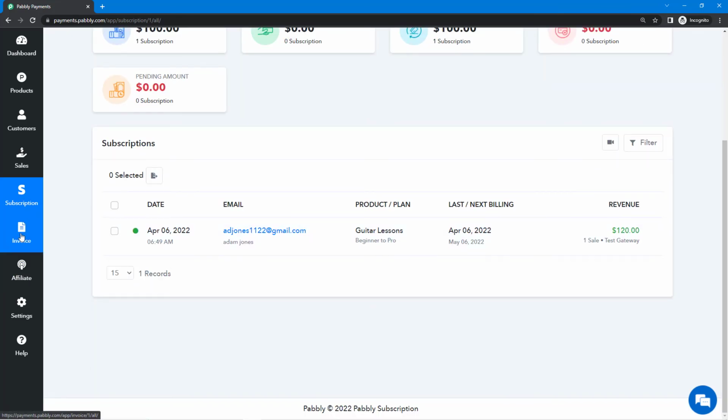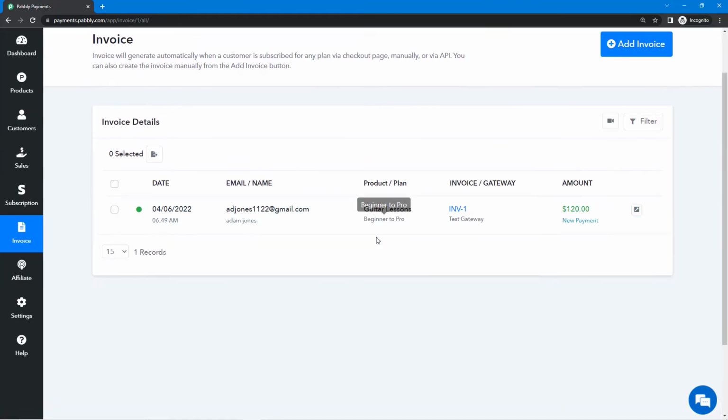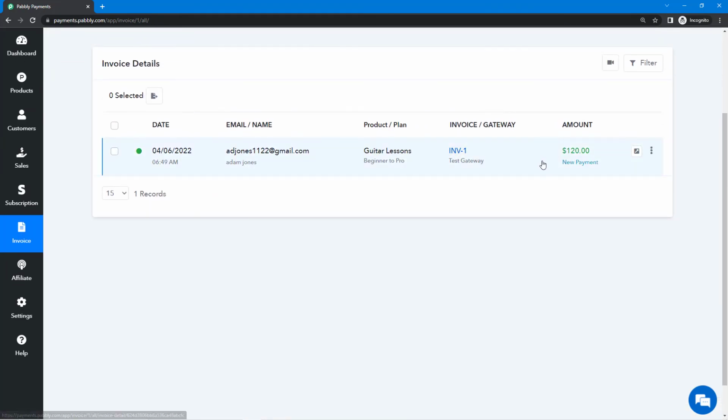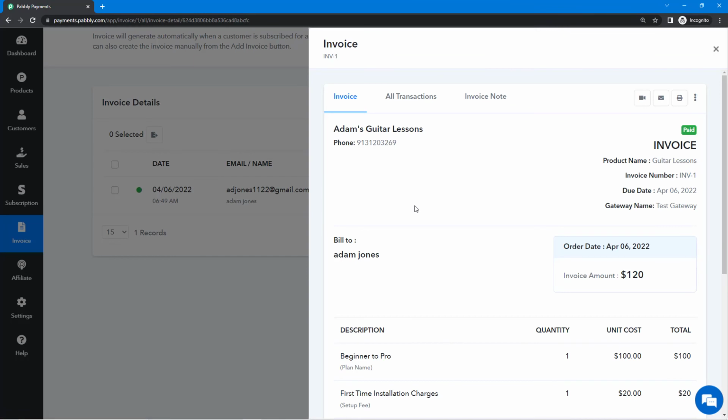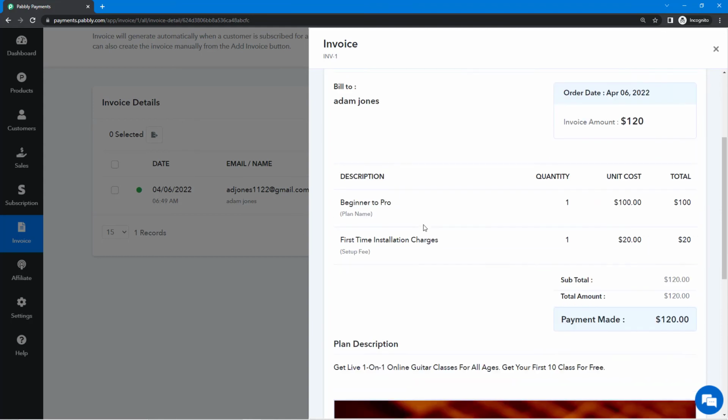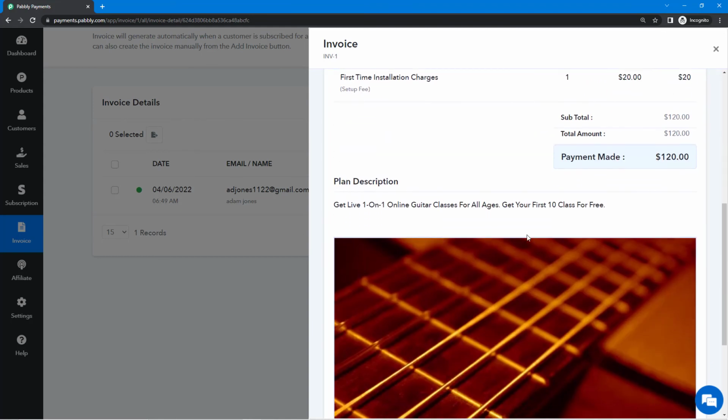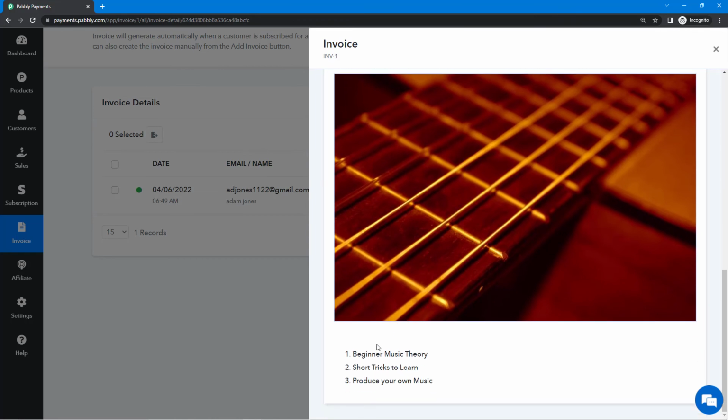Now at last we'll talk about invoice. Whenever the customer makes a payment, whether it's a success, failed, or due, an invoice is generated and sent to the customer and the merchant as well. Now we'll click on invoice to see what details are mentioned. In the invoice, you can see the invoice heading or invoice prefix and the count from which the invoice is starting, our company name, and the details of the plan and the quantity, the plan description along with the image and some points.